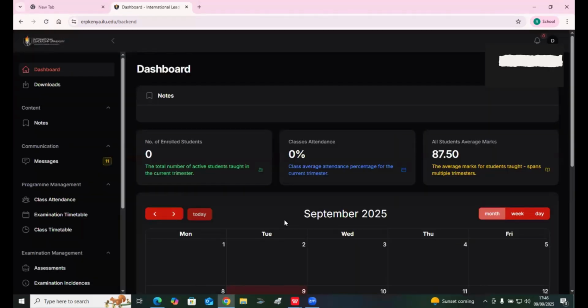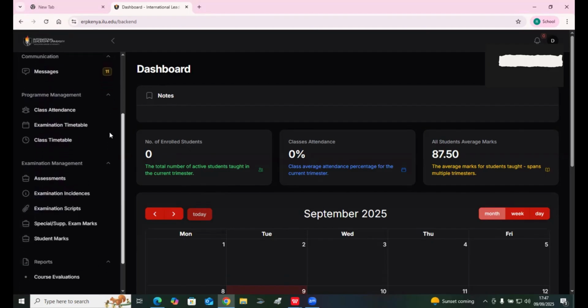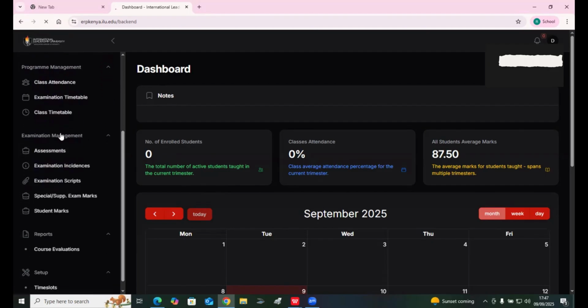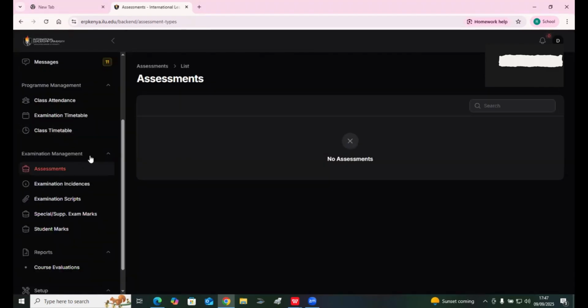Once you are in the system and you want to record the student marks as a lecturer or a program leader, there are only 2 steps for recording the marks, and they are all done under examinations management. So here in the system, you just scroll down to examinations management. Under examinations management, you can see assessments, examination incidents, examination script, special and supplementary exam marks, and student marks.